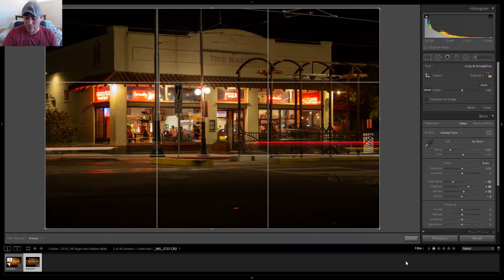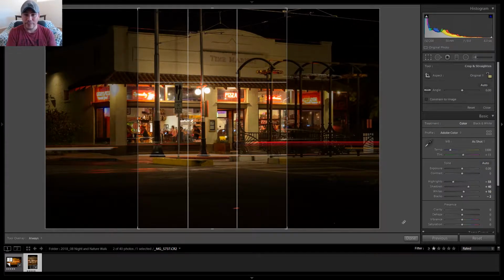By the way, if you don't know, if you leave the shift key pressed, it does a perfect crop, so it doesn't mess with the aspect ratio. Another shortcut you can do if you're trying to get a perfect portrait, so it just kind of flips it, if you are in the crop tool and you press the X key, it actually rotates it. So now you have, instead of a landscape, you have portrait mode.